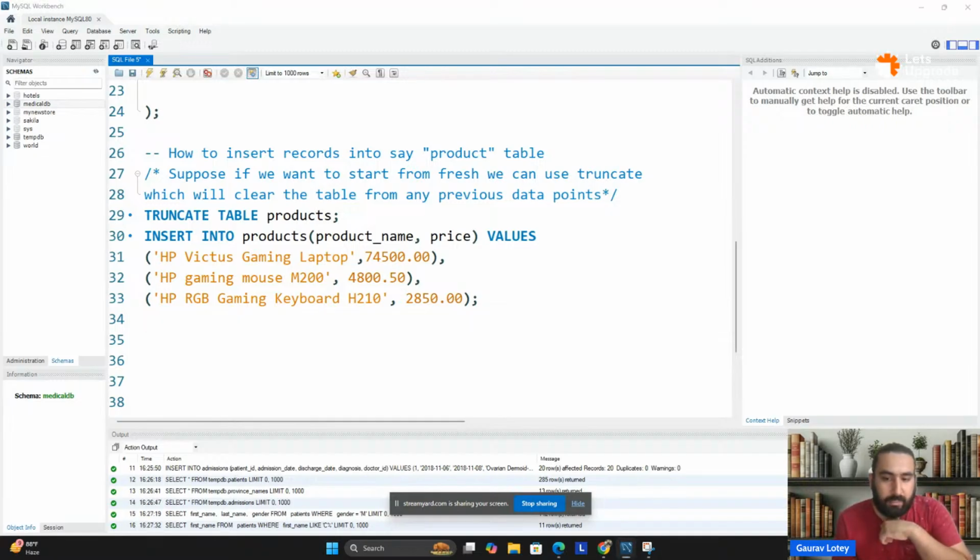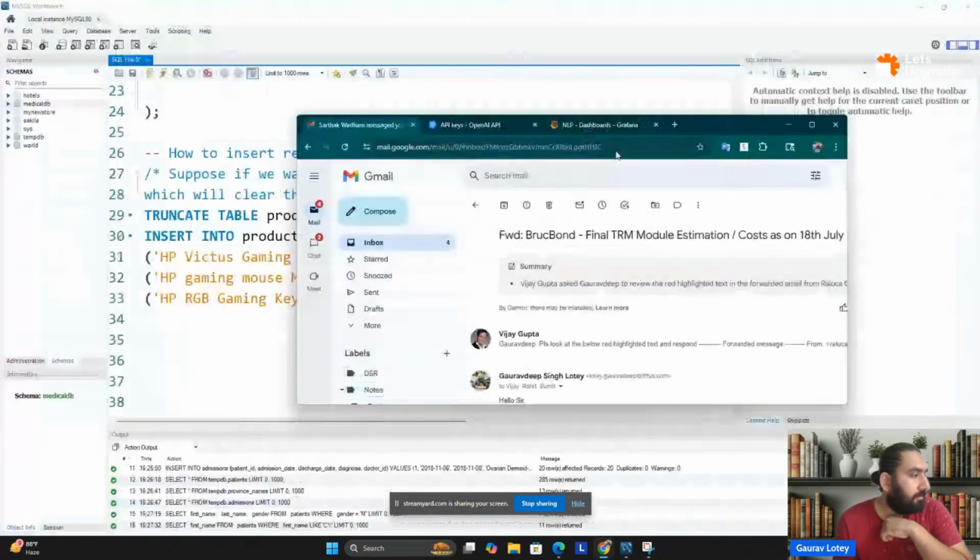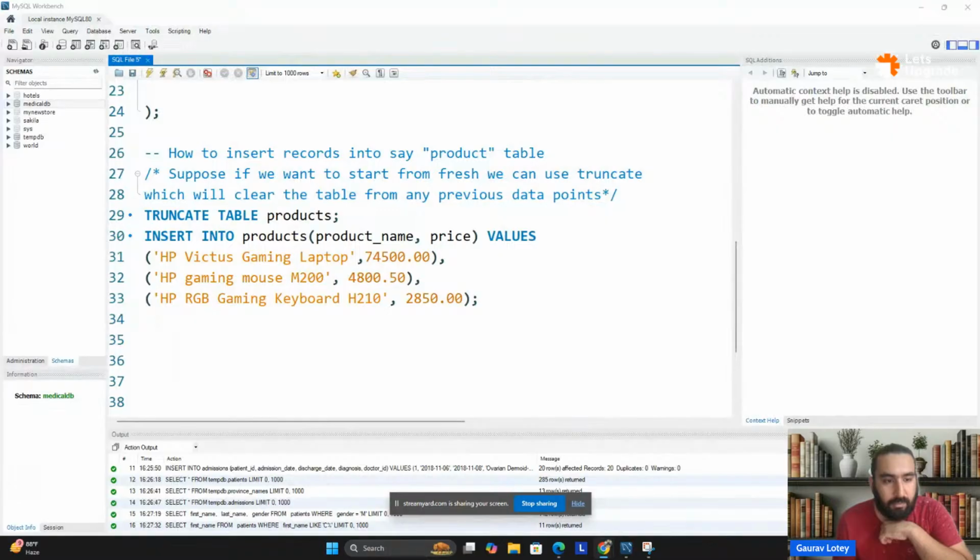Anything else that I'm missing on? Just a minute, students. Yes. All right, cool. We are good to go. So this is how you truncate tables and insert into them.